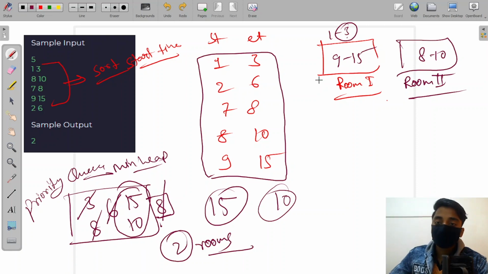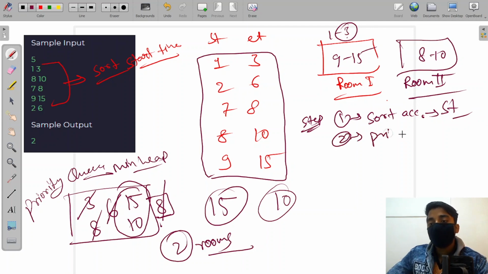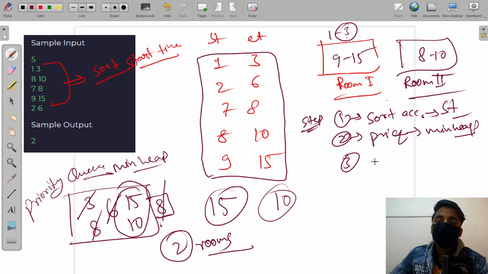Now the steps are: first, we need to sort the array according to the start time. Second, we need a priority queue of min heap type. And third, the conditions for when we need to create a new room or we can use the existing room. So there will be an if-else condition.